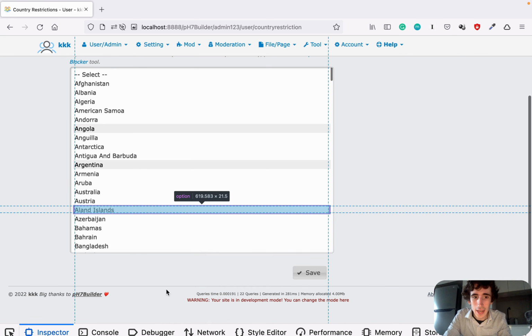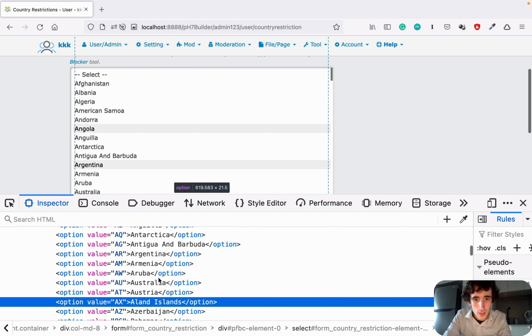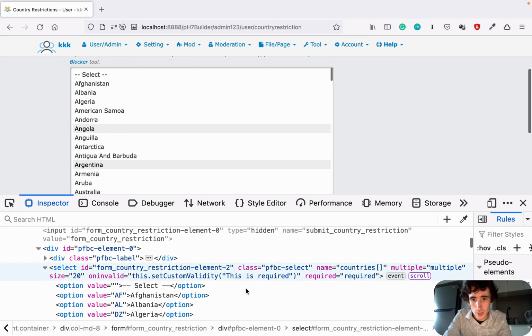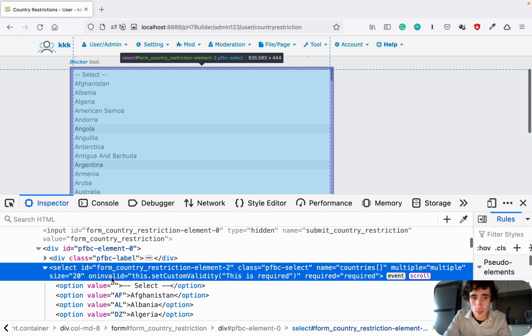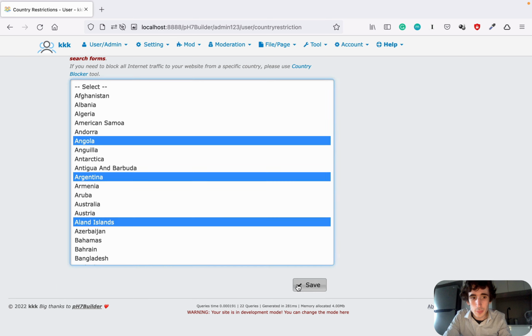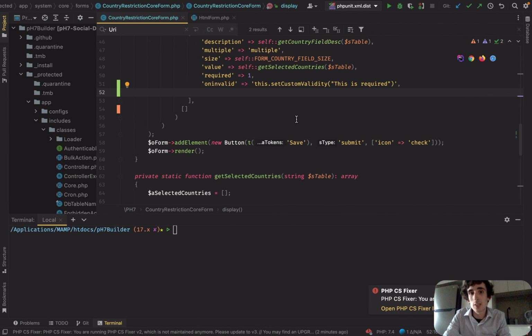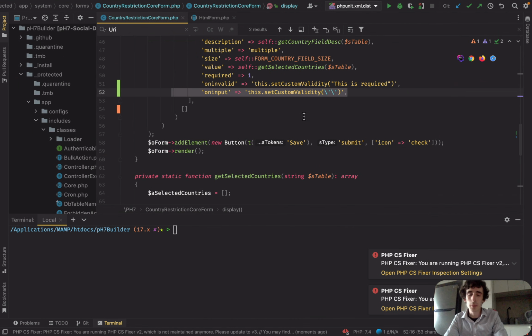because I just have this one onInvalid but not onInput, it will always be invalid all the time, which is annoying, and actually the user won't be able to resubmit the form anymore. So that's why I need onInput again.